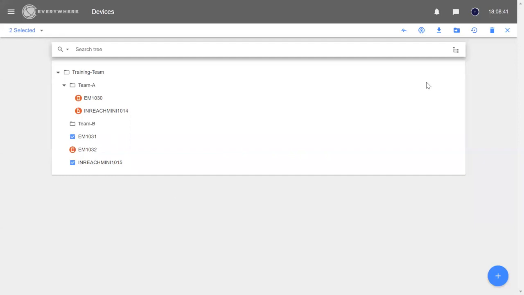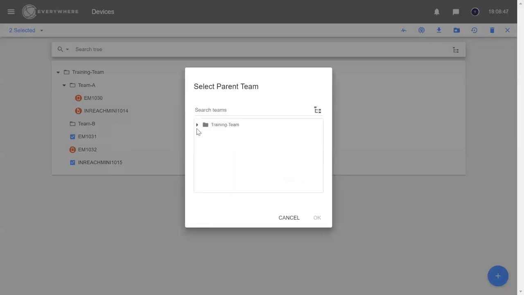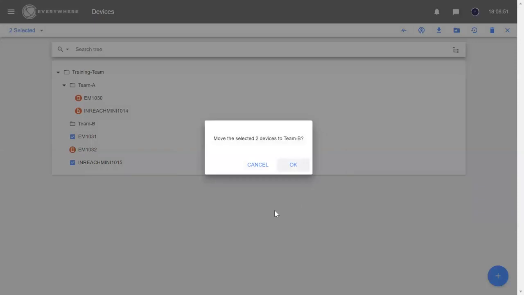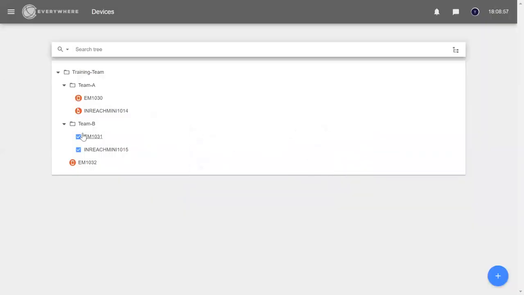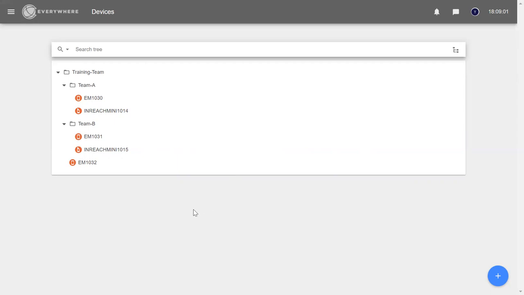So I select the 2 devices, click on the Move to Team icon, select Team B, click OK, confirm it, and now those devices are now on Team B. Let me go ahead and unselect those devices.